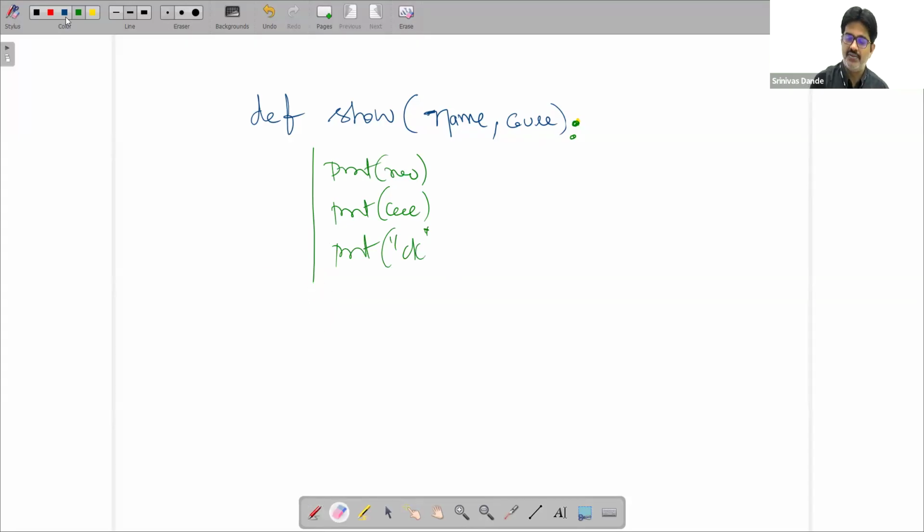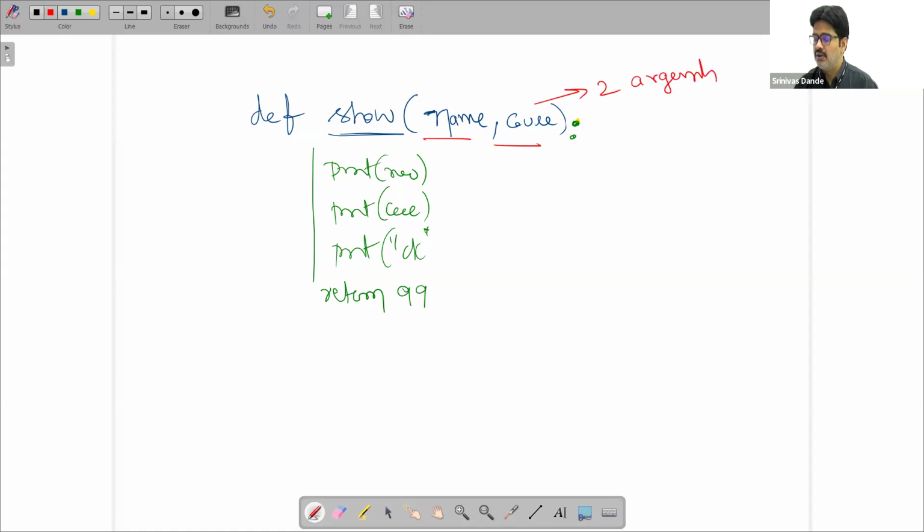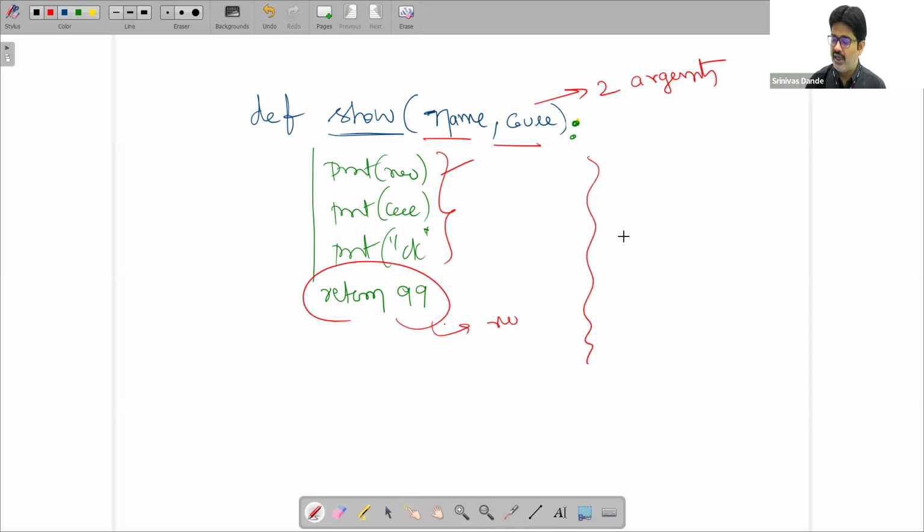This is a simple function you define. If you have any return values, yes, at the end you simply write return. Suppose you're returning an integer value 99, something like this. Return 99. So the function you are defining is called show, which is taking two arguments and doing something. And it can optionally return values. Once it is defined, you call it a number of times.